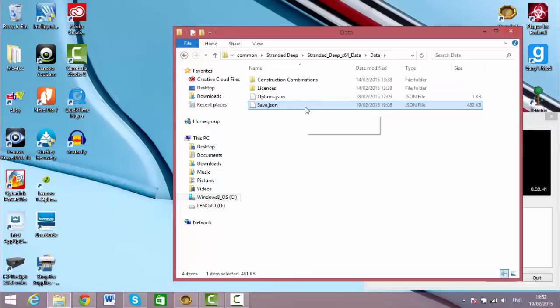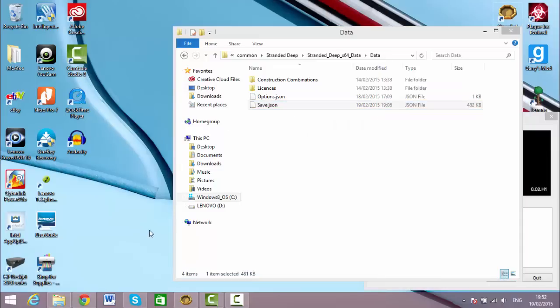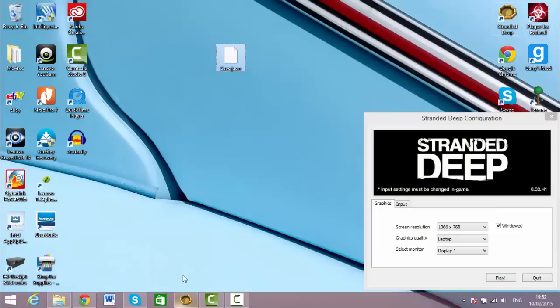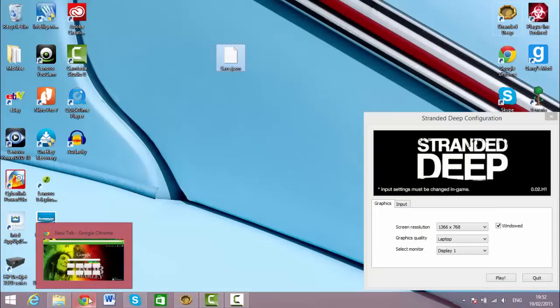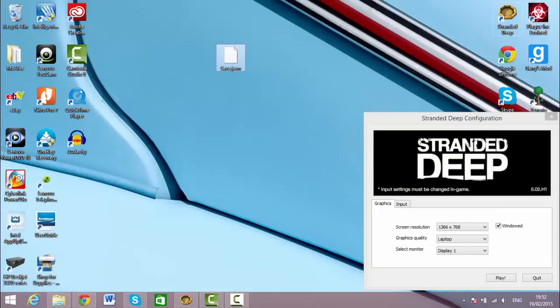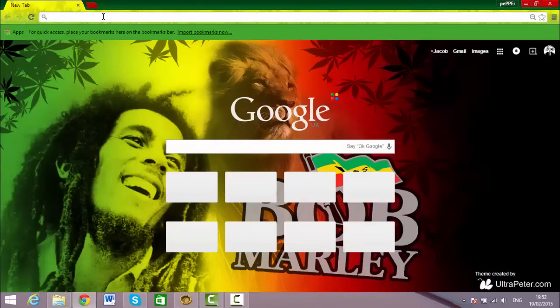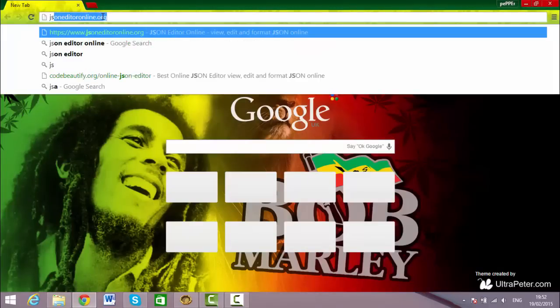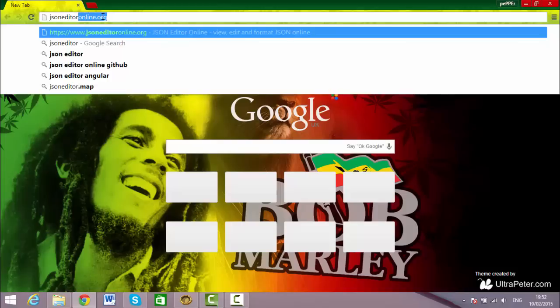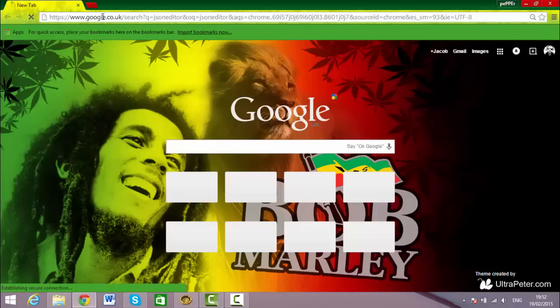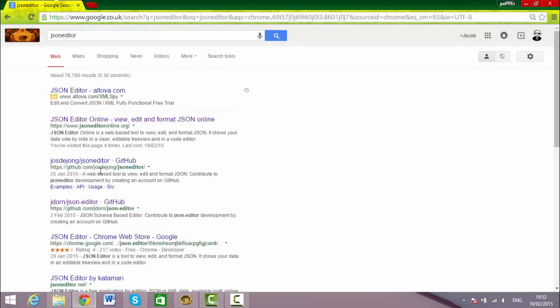So what you're going to want to do is copy it and paste it onto your desktop so that you have a backup copy of it, just in case it all goes to crap and you need to get your save file back. And then you're going to want to find a handy online JSON editor, unless you have one installed on your computer. For this tutorial, I'm going to be using jsoneditoronline.org, but you can see, if you search it up, there's loads of them. So if that doesn't work, then you've got all these.